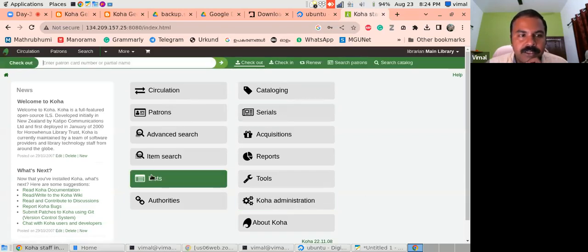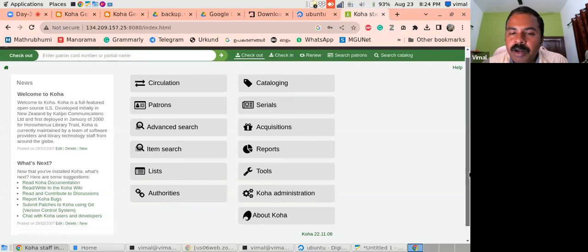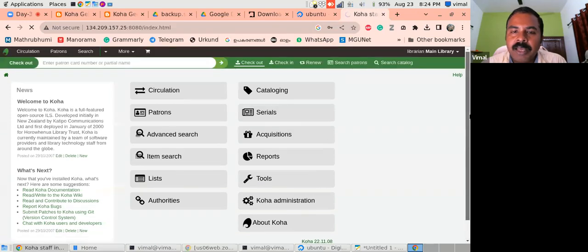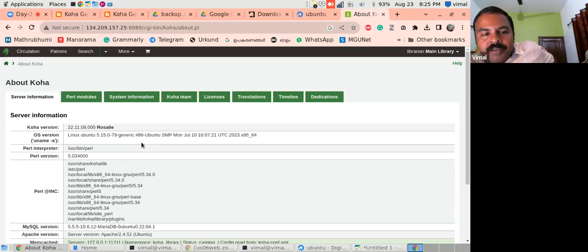See, this is the home page. This is the new interface of Koha from Koha 22.11. This green interface is available. Earlier it was a white interface. This version is called Rosalie. Rosalie Blake was the project patron of Koha. She was the librarian of Horowhenua Library Trust. Horowhenua Library Trust initiated this project. She passed away in 2022. To remember and honor her, this version name is Rosalie.